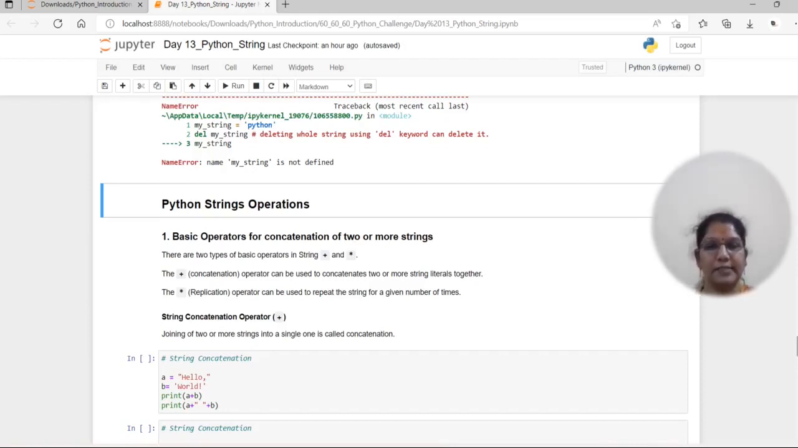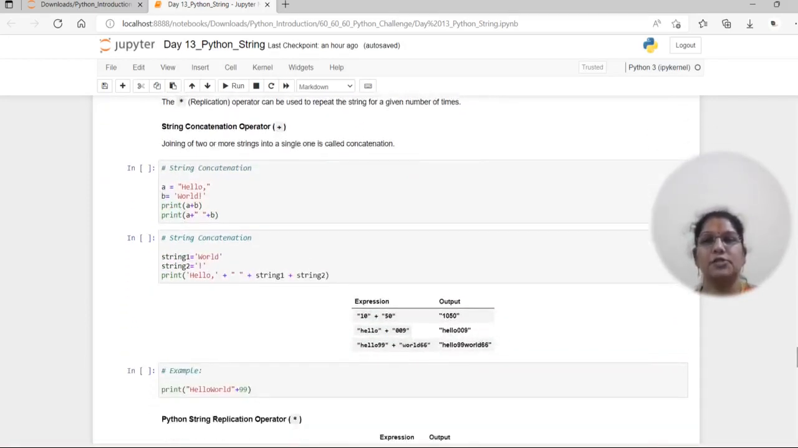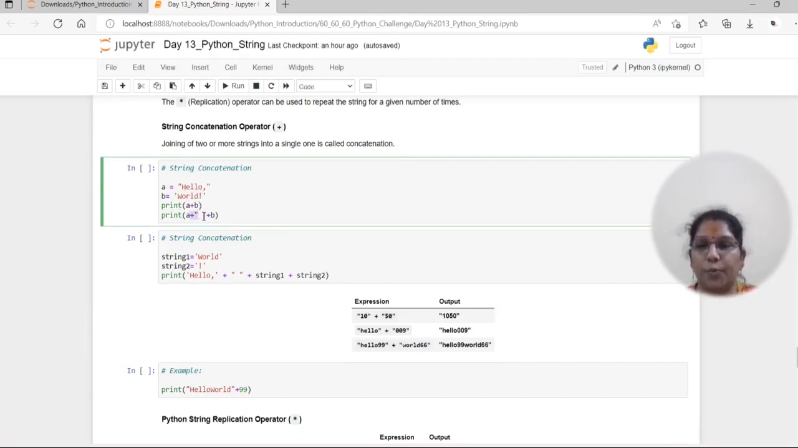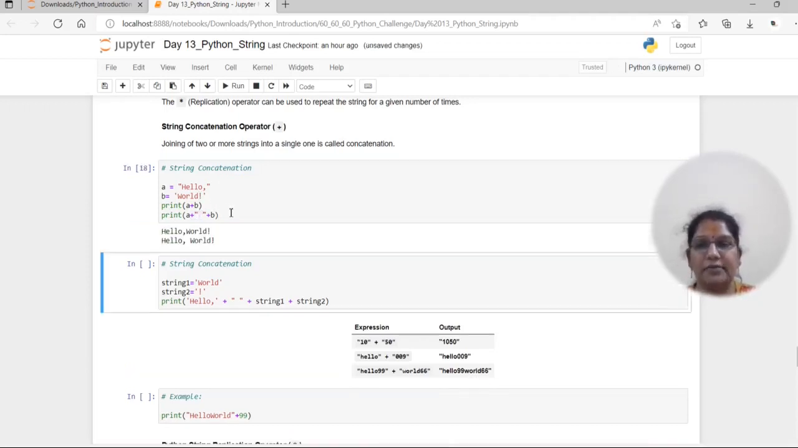And here is the example. See here, dear friends, string variable A has hello, and string variable B has world with an exclamation mark. If I use A plus B, it would be joined, that is concatenated, without any space. So in the second print function, I am purposely providing a space between the concatenation of the strings, and see here our result, the first one without the space and the second with the space.